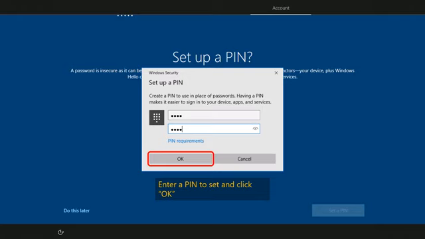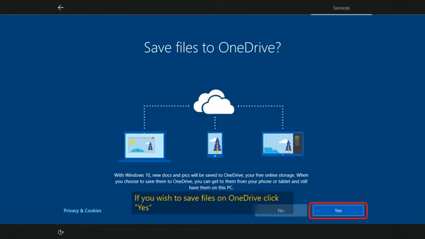Once you click on Set up a PIN, the Windows Security will open. It will ask you for PIN requirements. Enter a PIN and click OK. If you wish to save the files on OneDrive, click Yes.